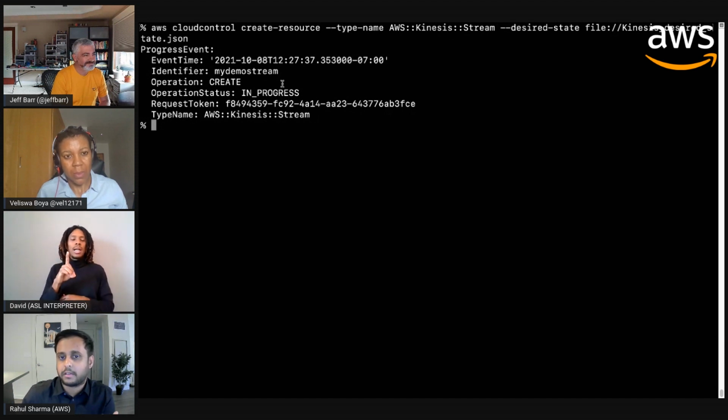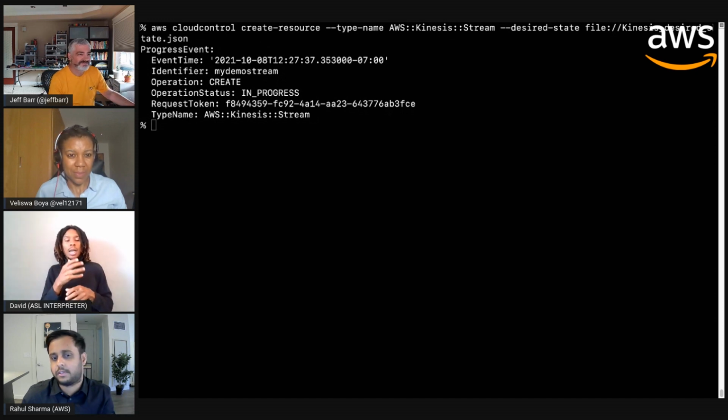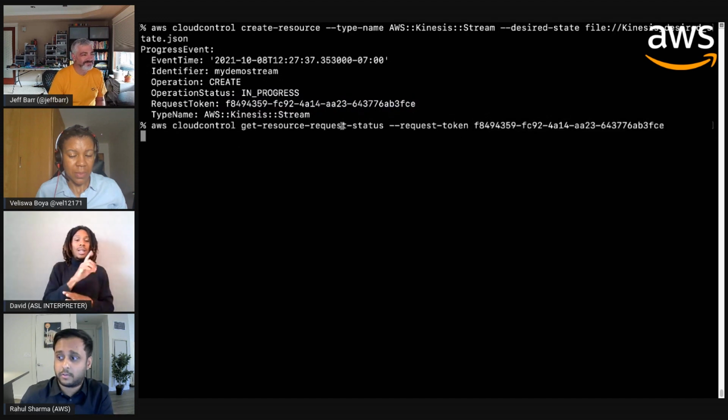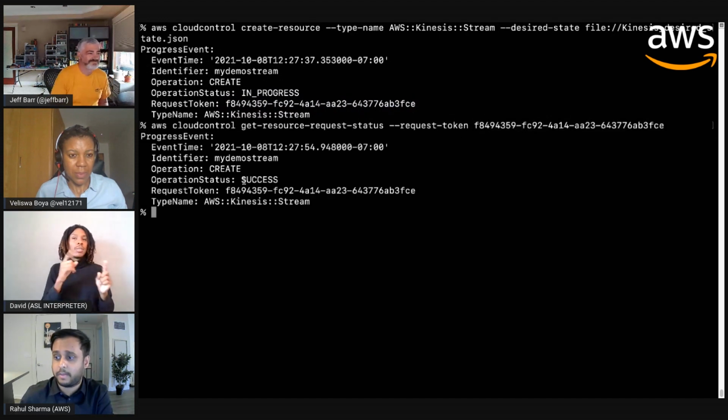Now, to see whether this resource was successfully created or not, I can use the get resource request status, which is an auxiliary API available by Cloud Control API, and I can pass in this request token, just the way I did for CloudWatch log group. And let's see whether this was successfully created or not. And yes, bingo, again, successfully created. The state file that I highlighted had the right configuration for kinesisStream.